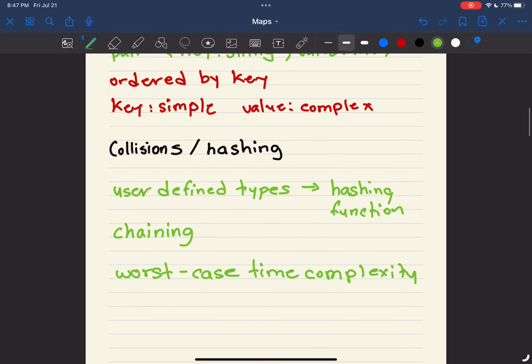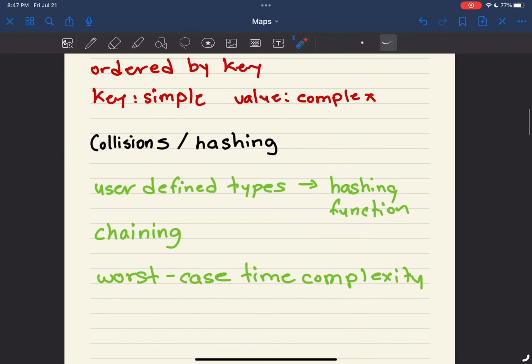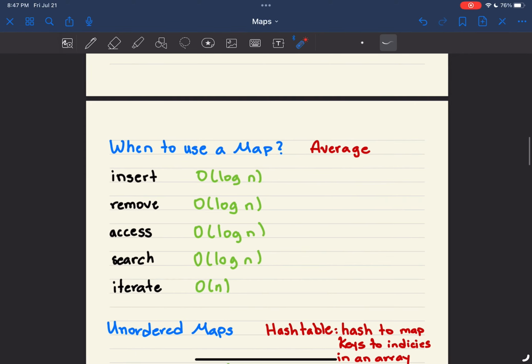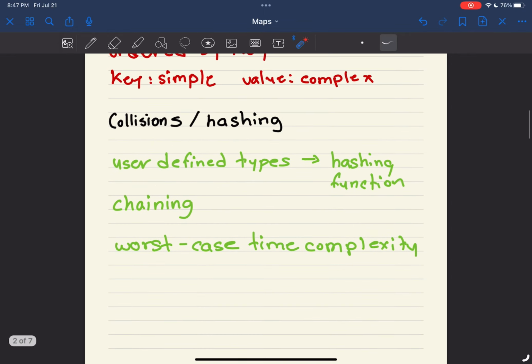This means that usually operations in maps, we're going to see them in a second. Let's say in maps, the ordered ones, on average they take big O log of n, as you can see, for most of the operations.